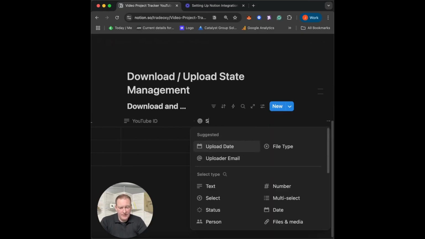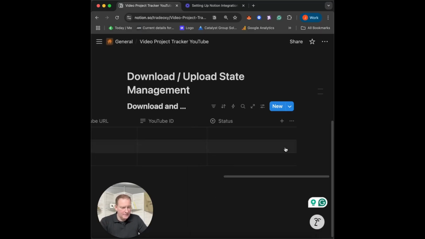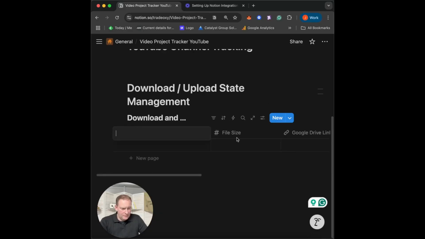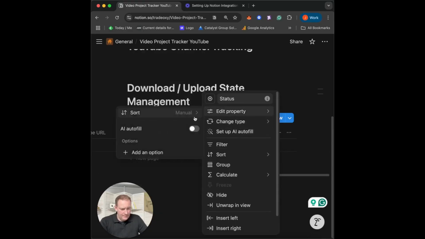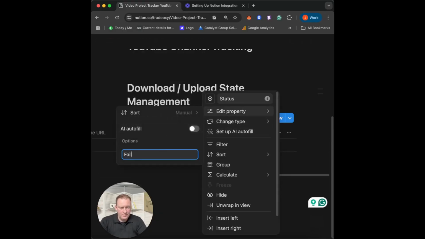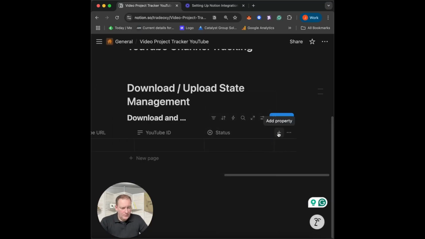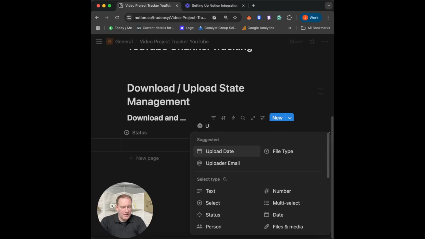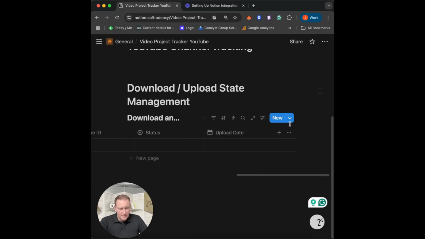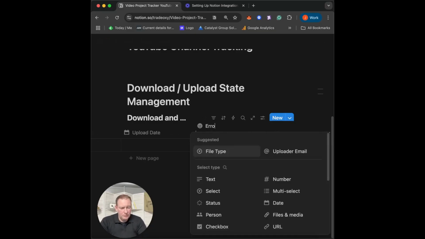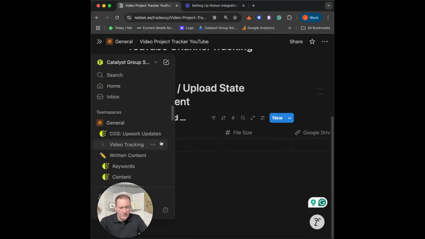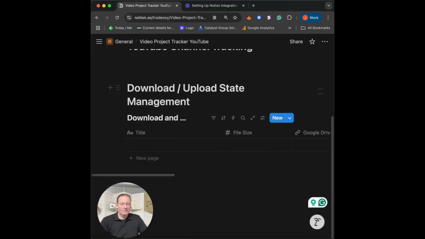We're going to have a status, and we're going to add two statuses in here, so that's going to be a select. Add in option, which is going to be failed, success. Great. Upload date, which is going to be a date field, and an error message, which will be a text. Great. Okay. Let's go on to the script.